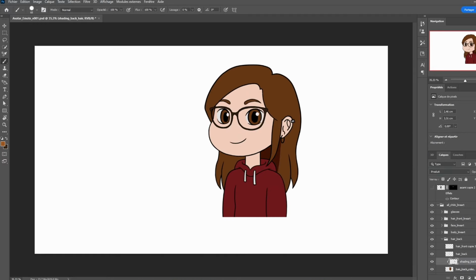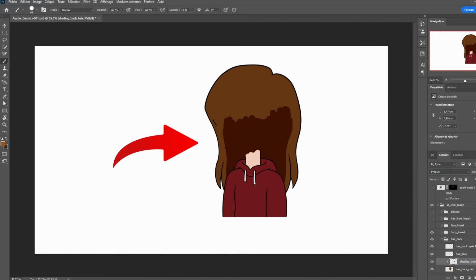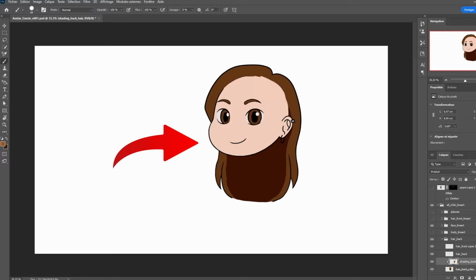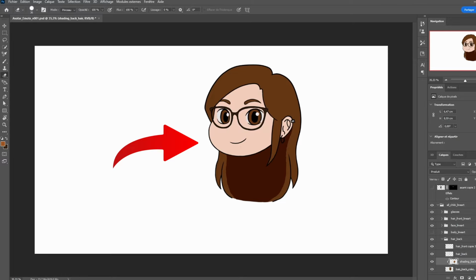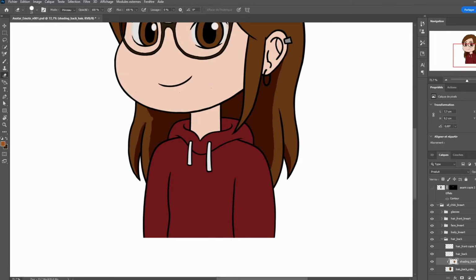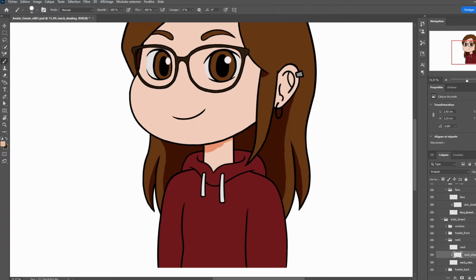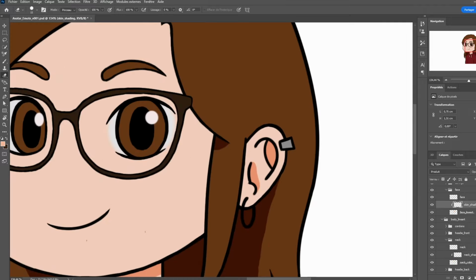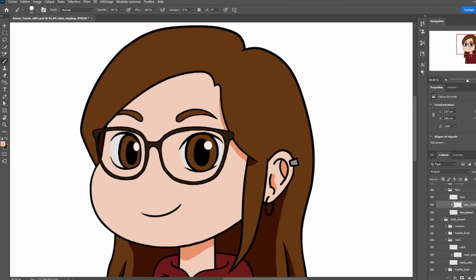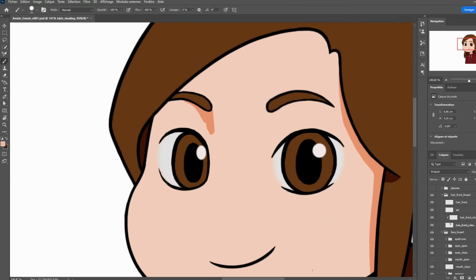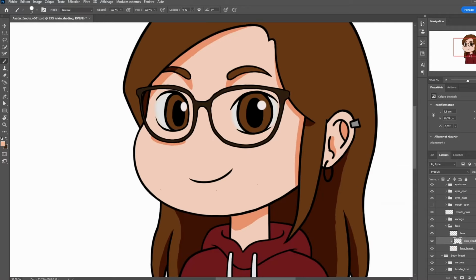Now for the shading, I will keep it simple, but I still need it to be extended behind the other layers in front of it. If it's not done, it will be seen when the avatar will move. So you need to know a little bit how you will want your avatar to move and breathe. You need to do it especially for the hair, the skin and the clothes.